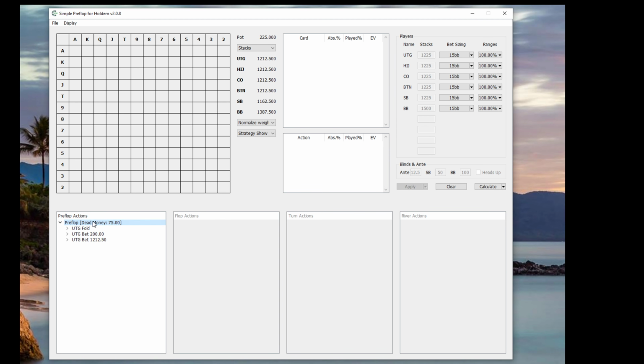It could be the way that it is right now, so just the total amount of dead money in the pot, or we can right click here and then click include ante. This way the ante will be added to the bet sizings. Here you can see UTG now raises not 200 chips but 212.5, so with ante included. Well, maybe someone needs this option. I prefer the default one, as it usually is at the table. We have this dead money separately somewhere on the table.